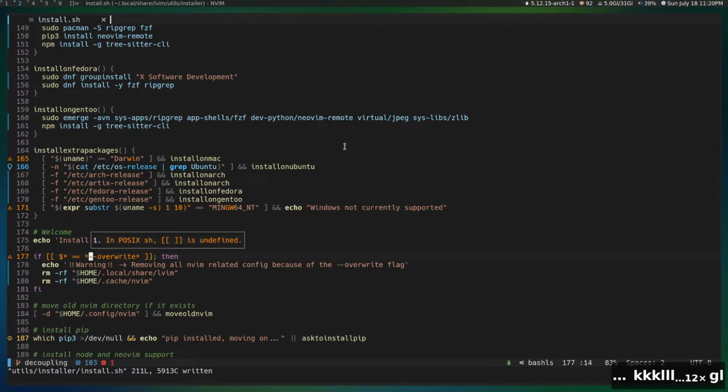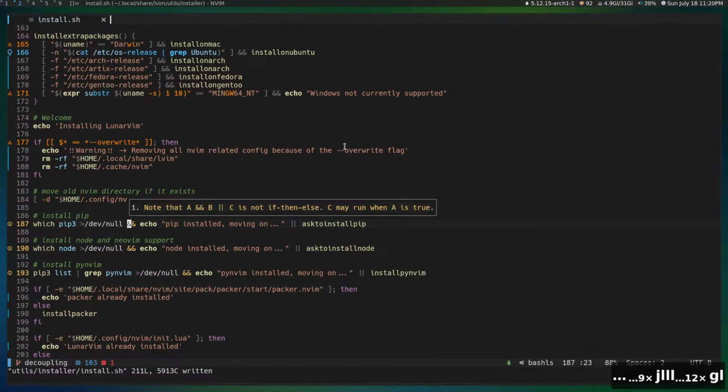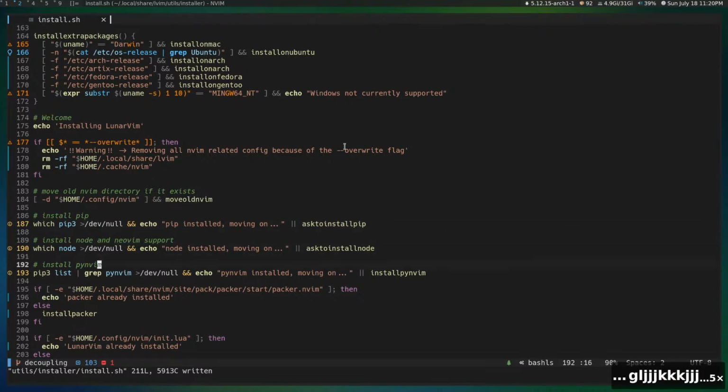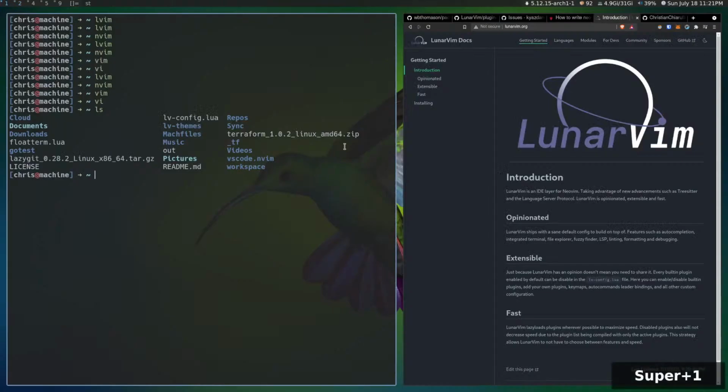What is wrong with this? In POSIX, that's undefined. I don't care about POSIX. What about this? Yeah, I know. We probably should put an if-else statement there. If Packer's already installed, but we actually want to do share LVim. Clone config happens. We might have to put Packer somewhere else. Yeah, we're going to have to put Packer somewhere separate and share, for sure.